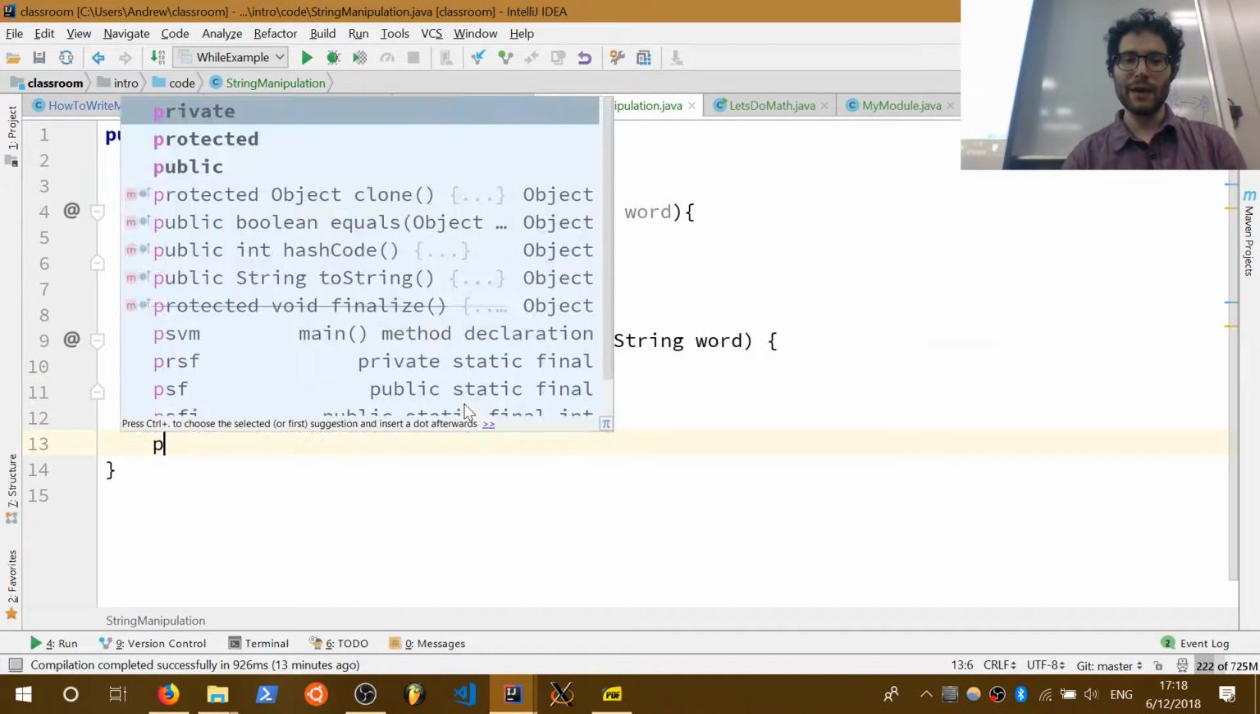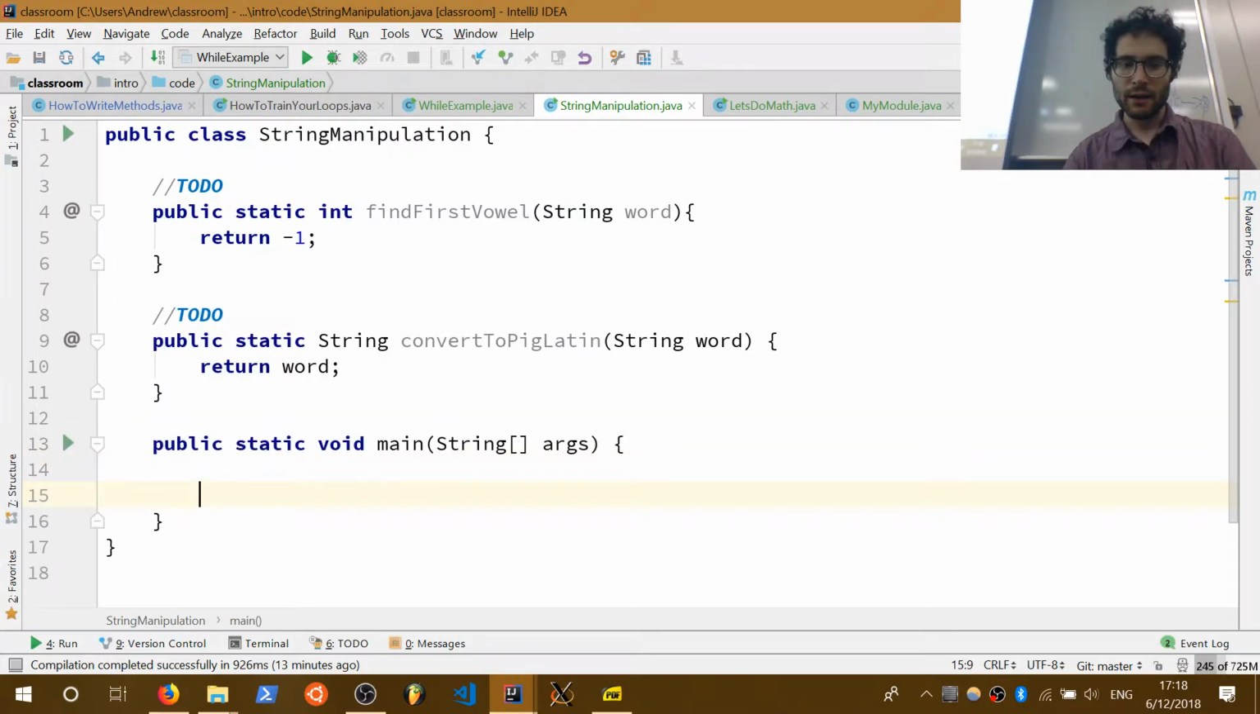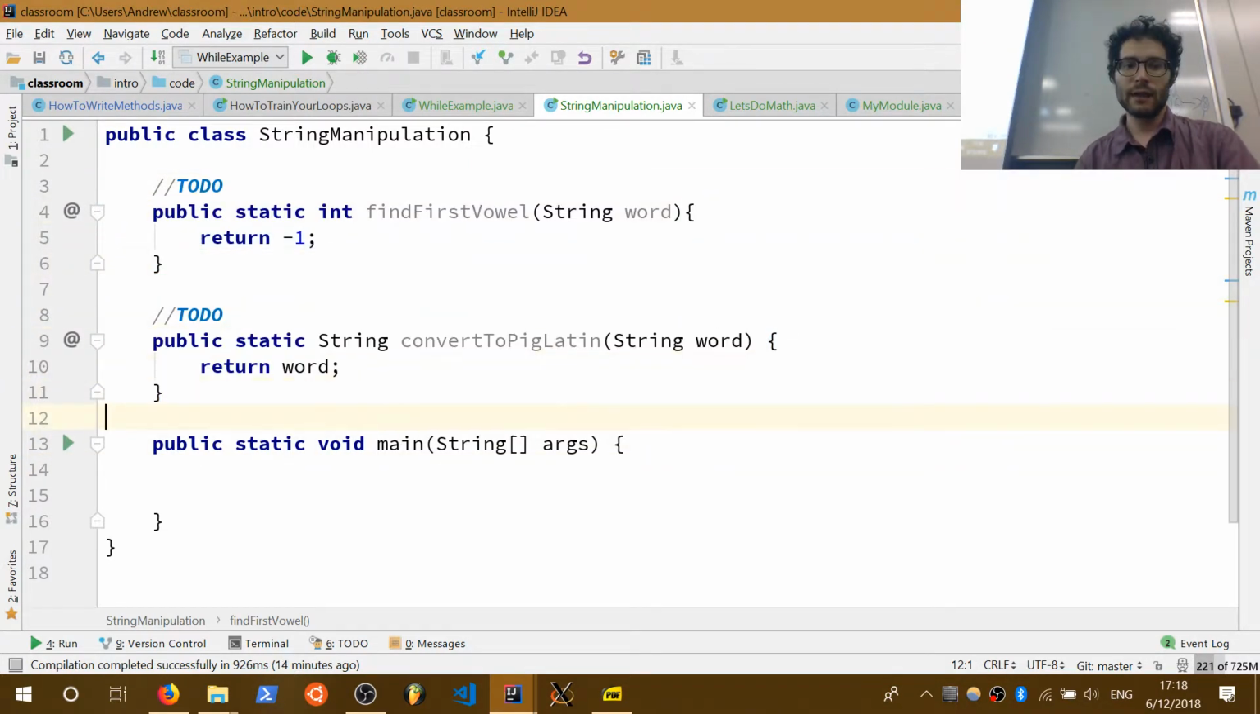So let's start by writing main to get you guys started. Public static void main, right? Because I have no problem with going through most of this example for you, and then I'm going to leave these parts to you. So let's go ahead and go through these.